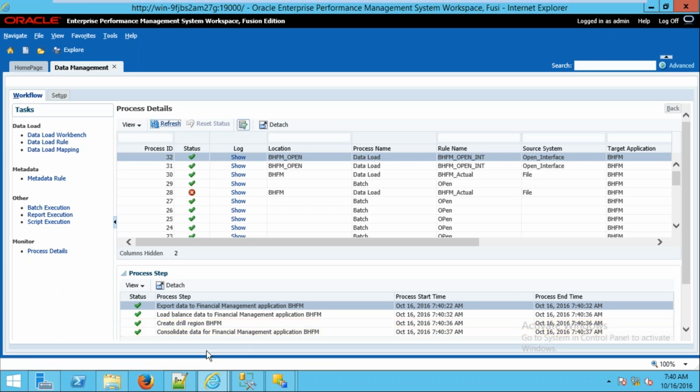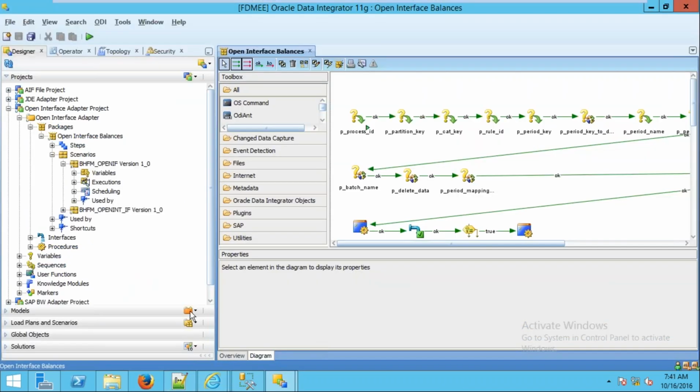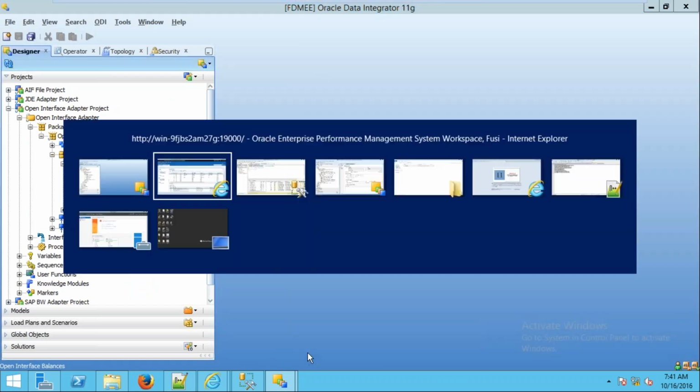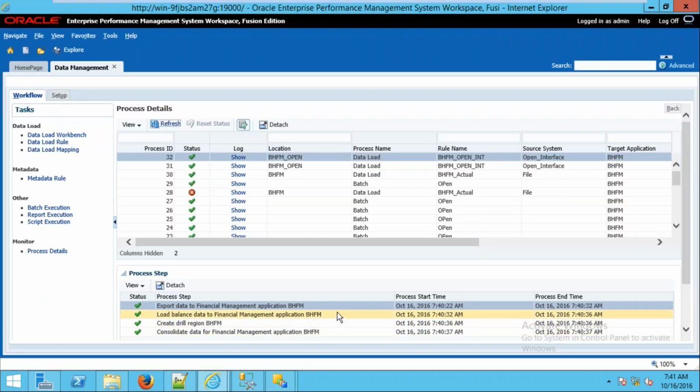So export is normal only, it will be loaded. Okay, so this is the way that you can manage the data load from open interface to HFM application. Any questions on open interface?